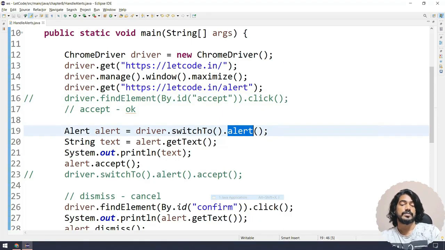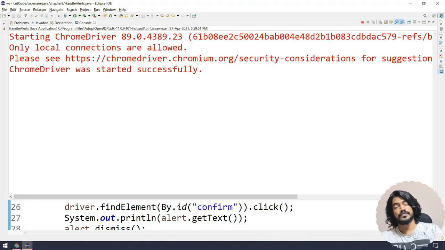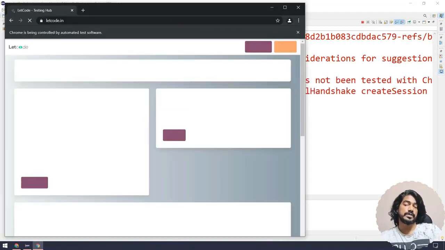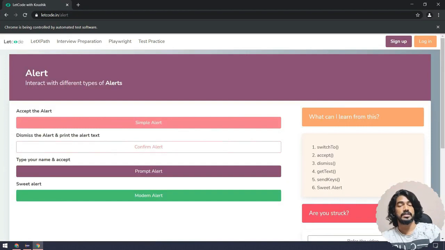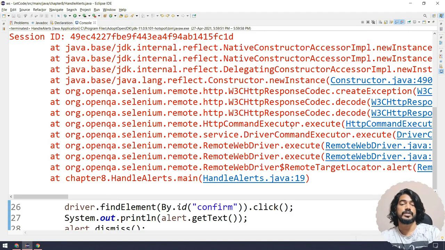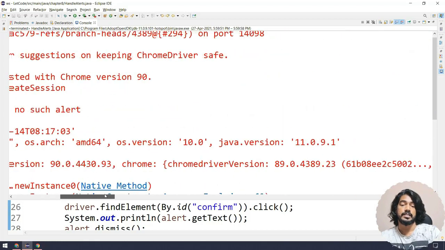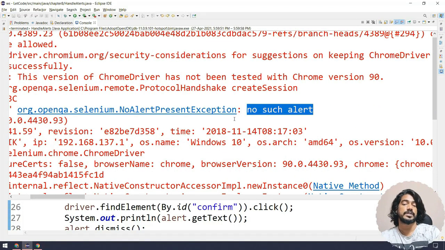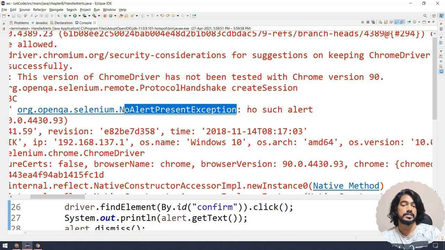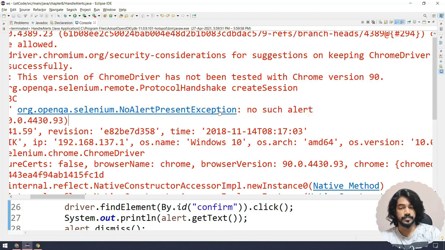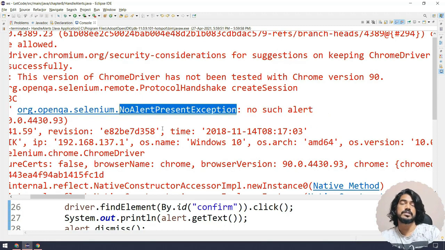Let us see. There are two exceptions we can expect from the alert interface. One is the no such alert exception, and the other one is the unhandled alert exception. For example, now we got the no such alert exception. Here you can see the no alert present exception, and the message is no such alert. So this is the exception name and this is the exception message. No alert present exception means there is no alert, but still we are trying to handle it.